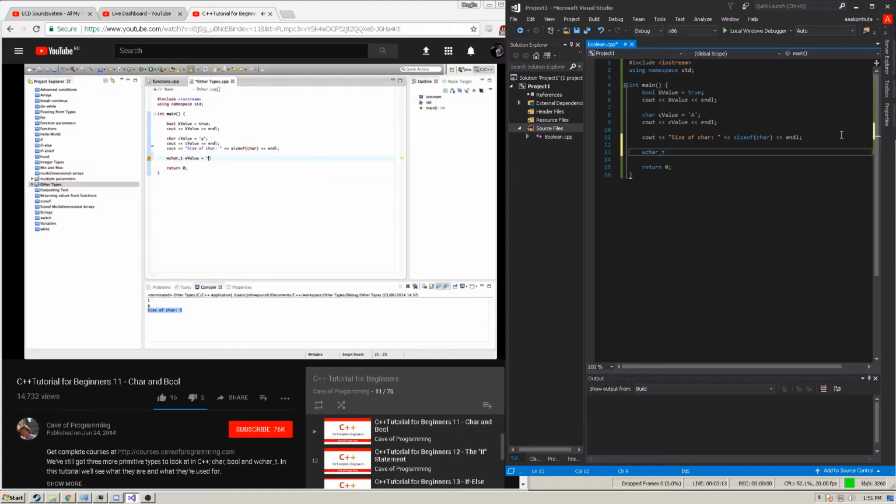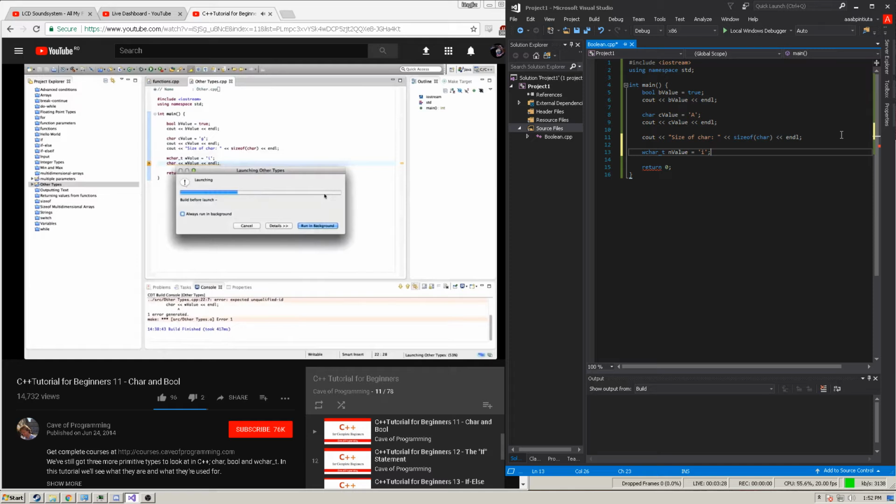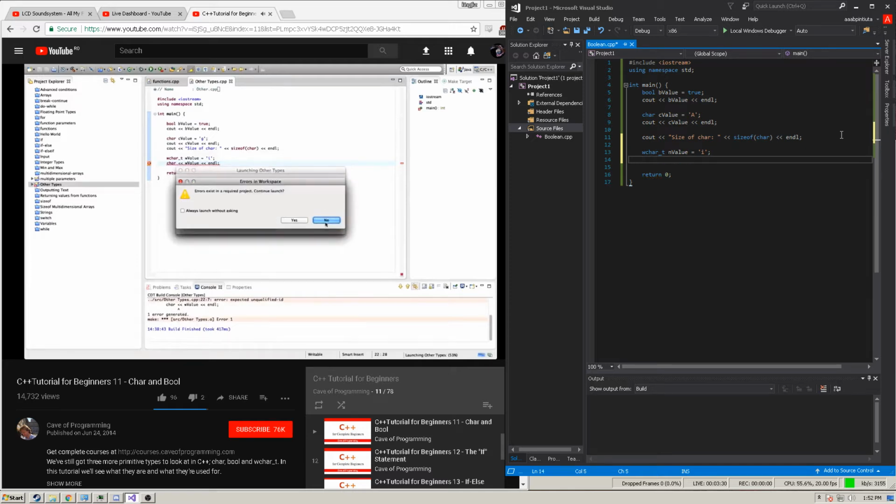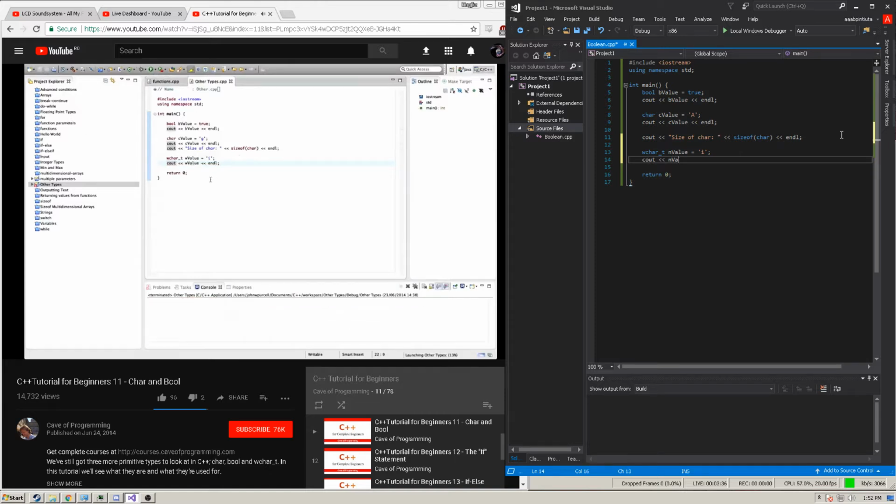Again, you could assign it to a character like that. Let's output this and just see what we get. Endl. So I've never had to use wchar_t much, but it exists if you need it. So again, we've got an error because for some reason I typed the wrong thing there. Should be cout. There we go.